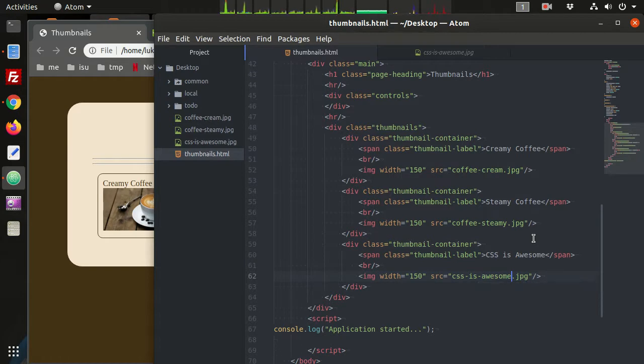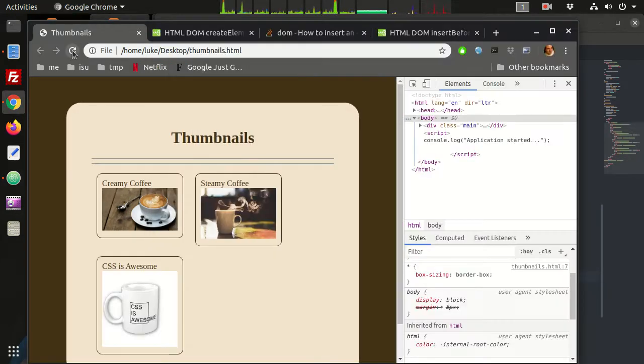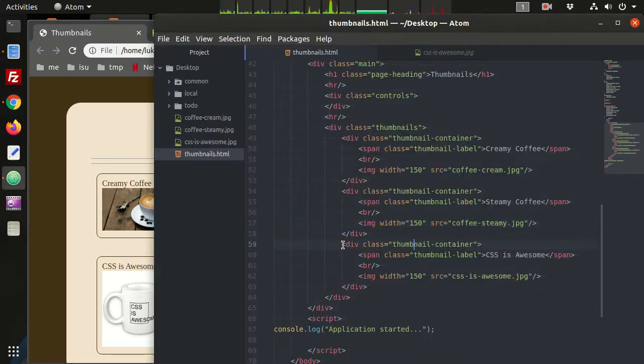Okay, now the important thing to note here is that as I add each one of these elements, you see what I'm doing over here. I'm just copying and pasting a few HTML elements, and I'm changing two things. That's all. I'm copying and pasting and then changing two things.